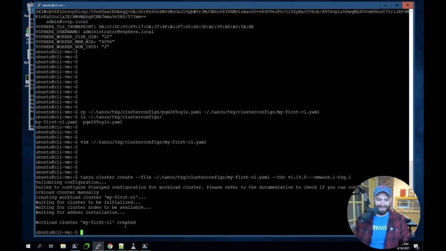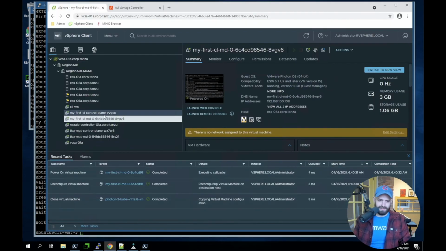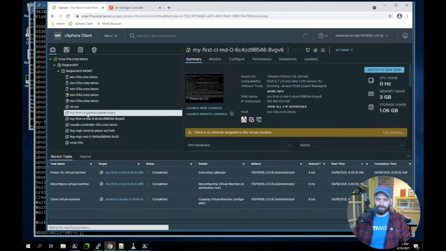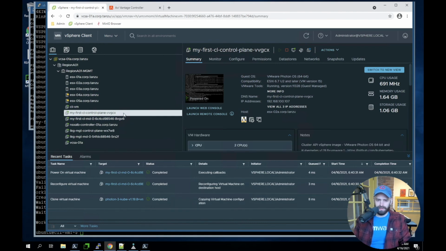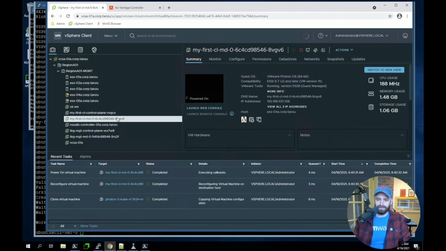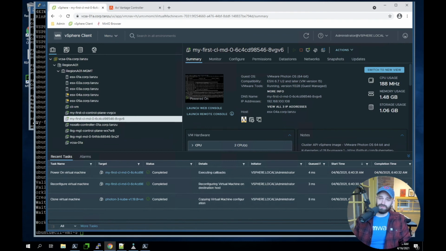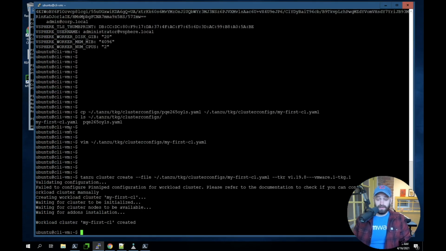All right, my cluster is up. Check it out. Workload cluster successfully created. I can show you this in my vCenter. I've got my two nodes. I've just got one control plane node and then one worker node in my environment. And this is great news. So now the cluster is there.